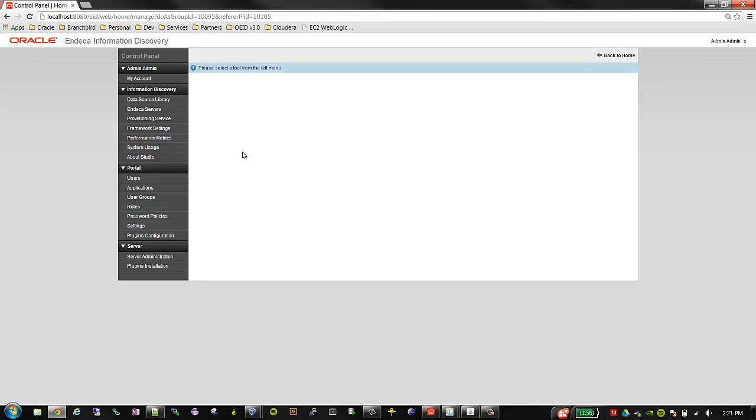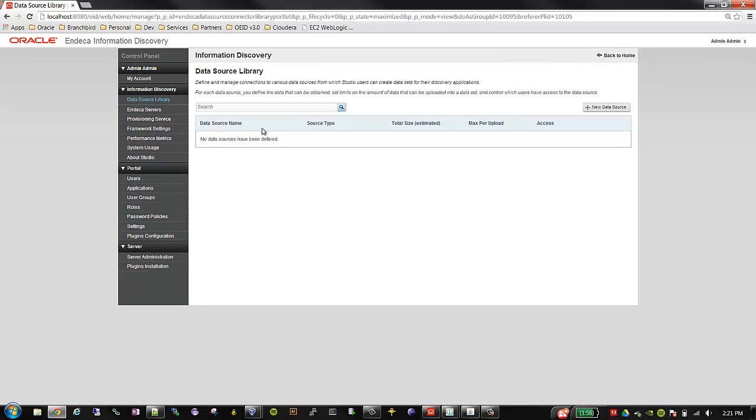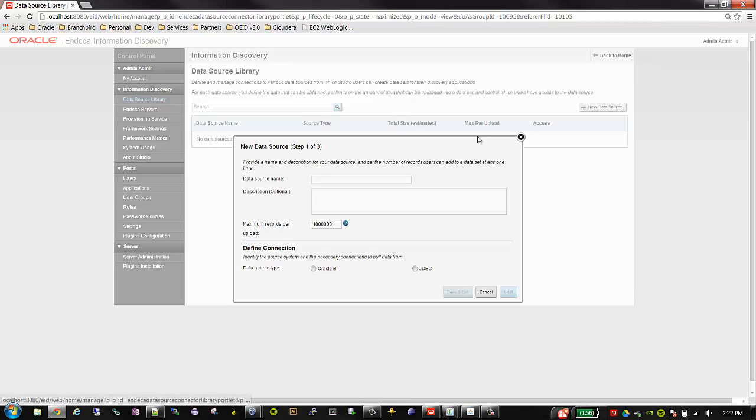So with administrative privileges from the control panel, I can go to my data source library, and I can notice that currently we have no data sources created. Now, as an administrator, I'll have the privilege to outfit my organization with any data sources I think will help them in their discovery initiative. And obviously, OBI is one of those sources that's going to be very valuable. And the investment that's been poured into that over the years should be something we bring to bear for our end users as they're producing their own data mashups for new discovery initiatives.